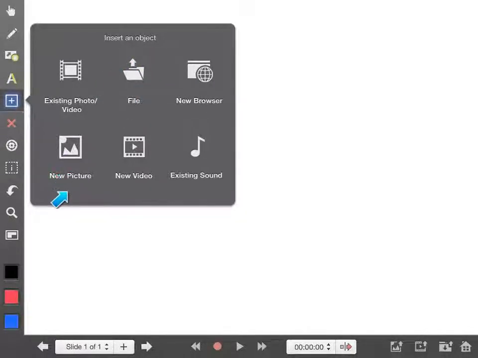A new picture will open up your camera app and let you take a picture in real time and add that picture right into it. Same thing with new video. Instead of going through your camera roll, it'll let you use your camera to grab that right away. Existing sound would let you put any sound files you have in your iTunes into your presentation. And I saved the best for last, the new browser.